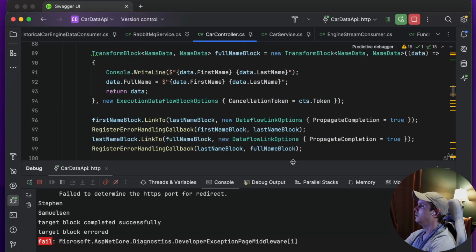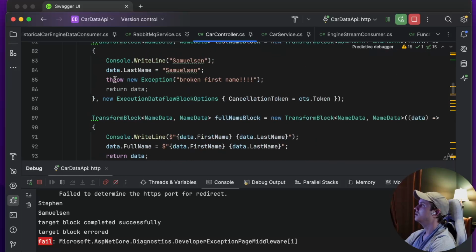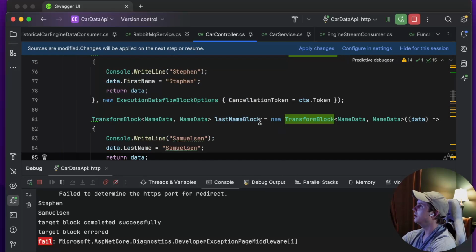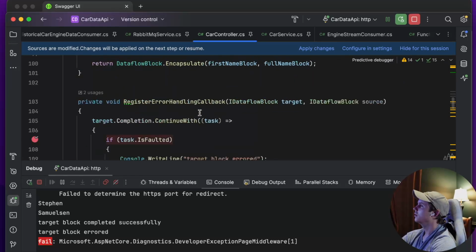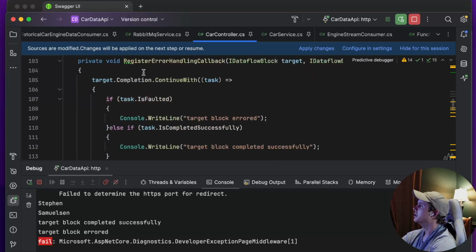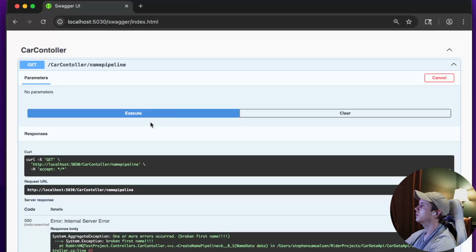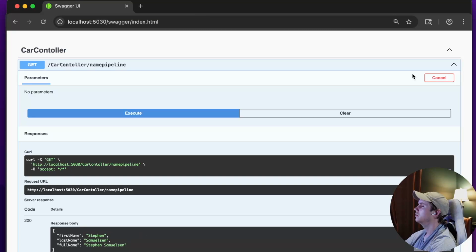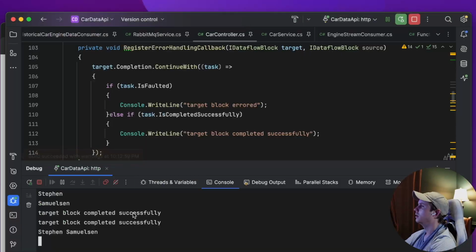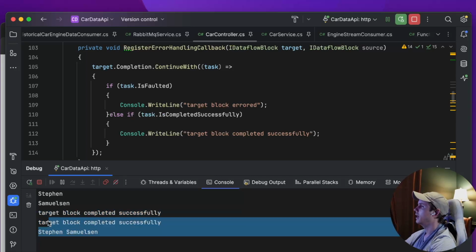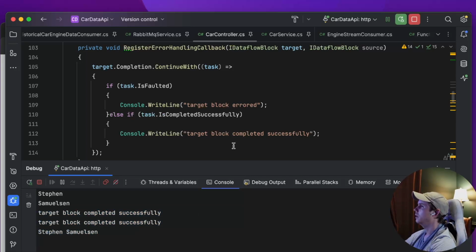So very, very neat, but I do want to not throw an exception here. And let's go ahead and run this through. I don't think we have any. Let's take off my breakpoint and let's get a feel for what we're working with in the console here for successes. All right, so let's execute that again. Very fast pipeline, and you can see that target block complete successfully, and with the last and final output.